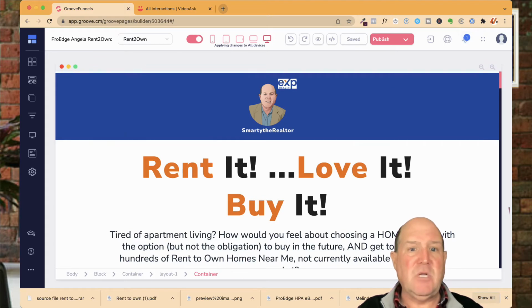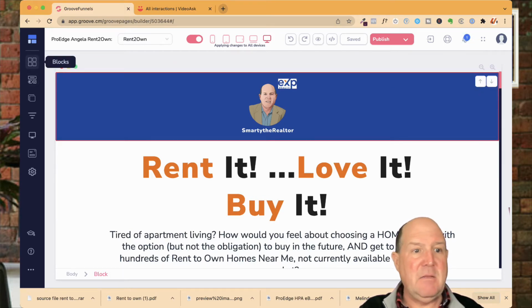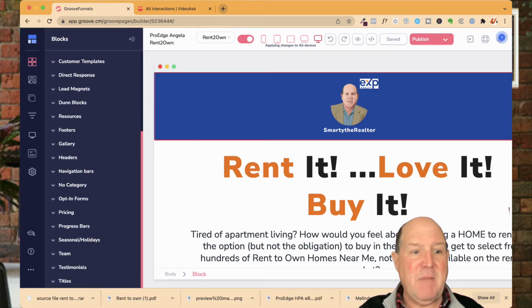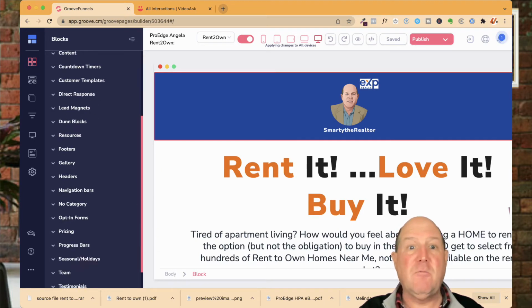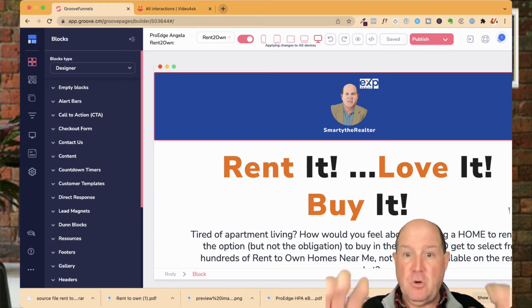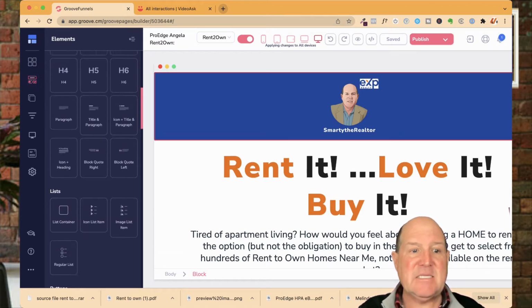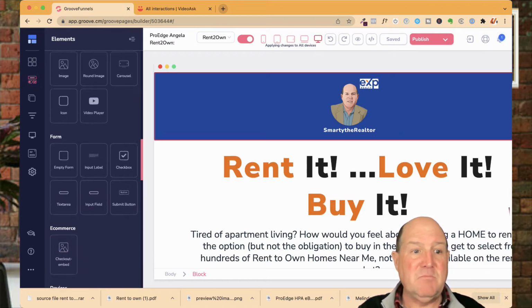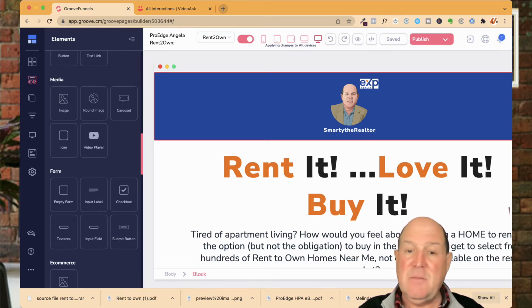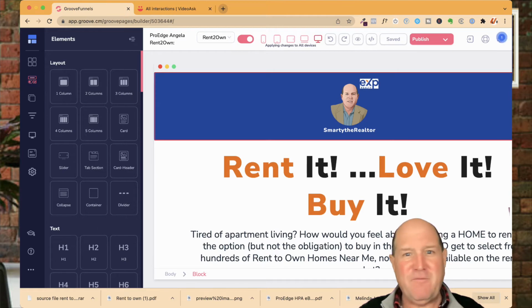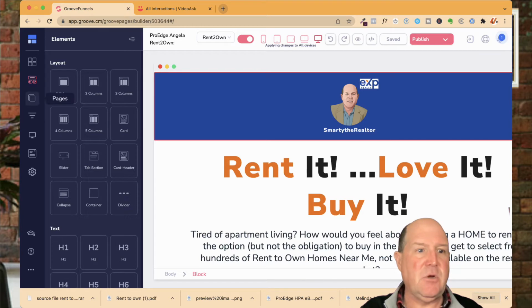So the first thing I want to show you is on the left-hand side in the menu is the menu for this site. You have blocks, so you can do checkout pages, lead magnets. There's all kinds of pre-configured blocks inside of Groove to put on the page. You have elements, things like columns and text elements, buttons, media. You want to put a video on or an image on your page. These are all the elements that are inside of Groove. And once you get familiar with Groove, it's a very powerful and easy way to lay out pages here.